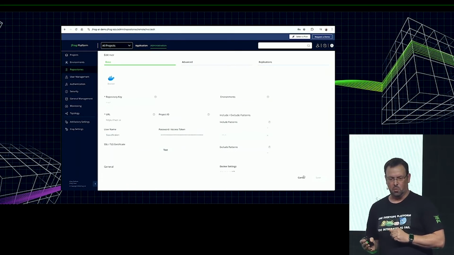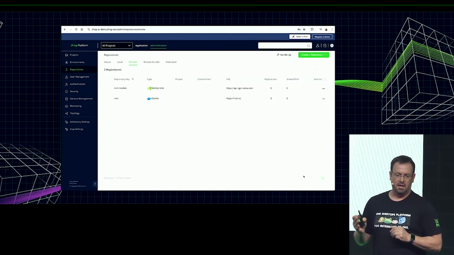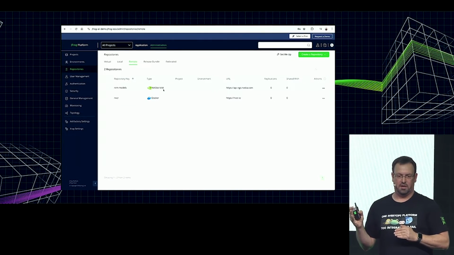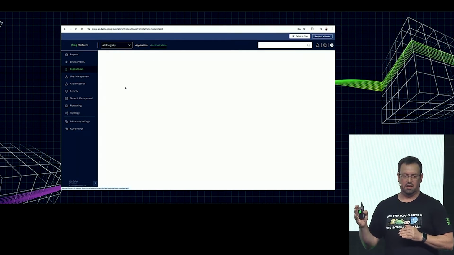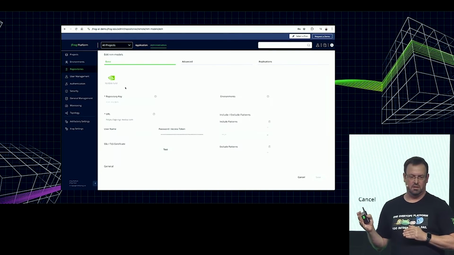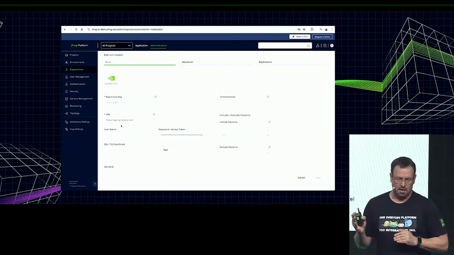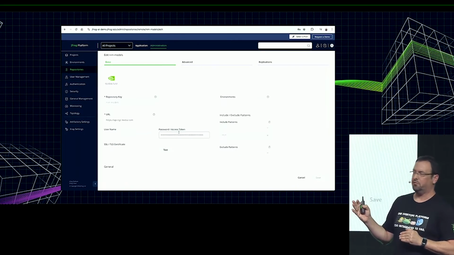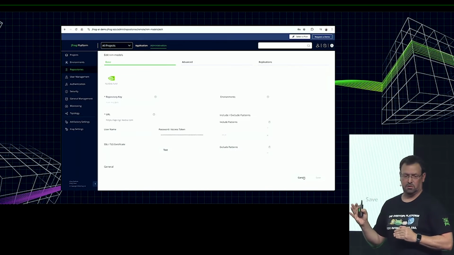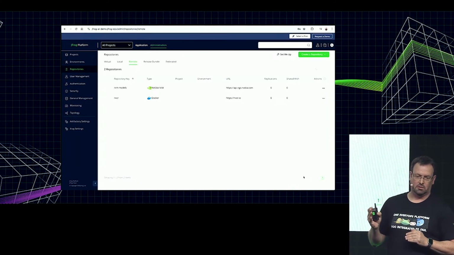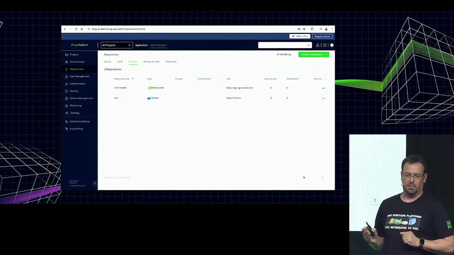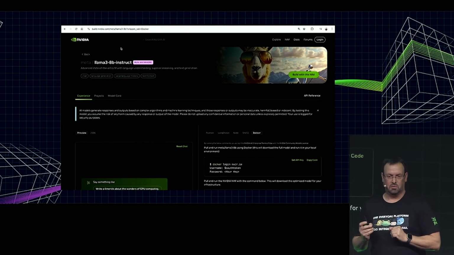So we'll go ahead and close that. And then there's a new type of repository in Artifactory. It's a NIM repository. So you can see that that's a new type that we introduced. And it's pointing to the NGC. For those of you who can see, it's pointing to the NGC URL to download the models. And now we're going to pick a model to run, so we'll close that.